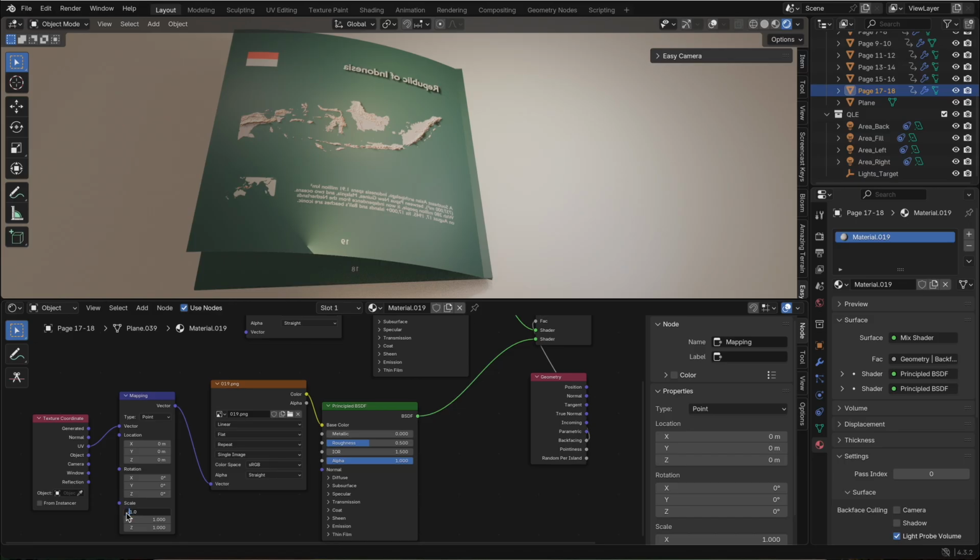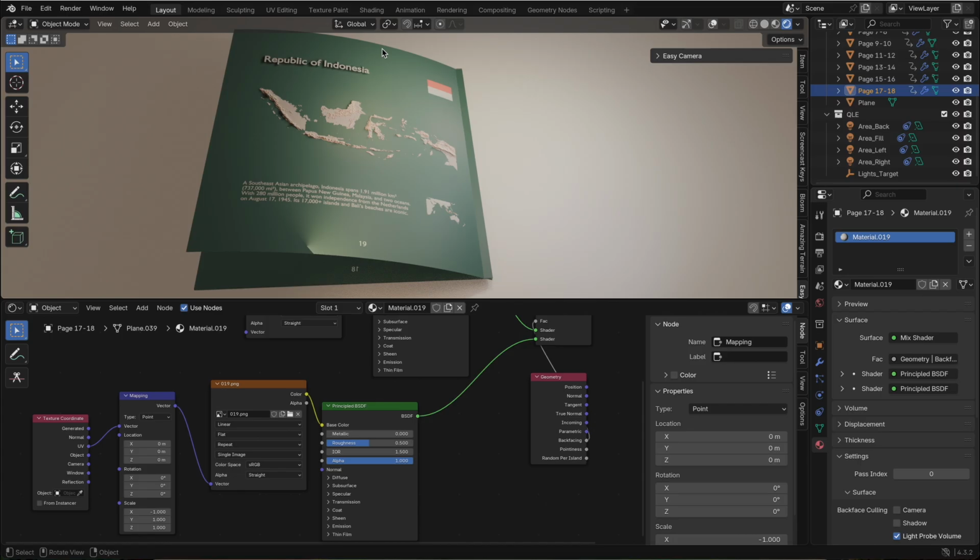And there you go. You've built a stunning, easy book flip animation in Blender from start to finish. Super flexible and looks amazing in motion.